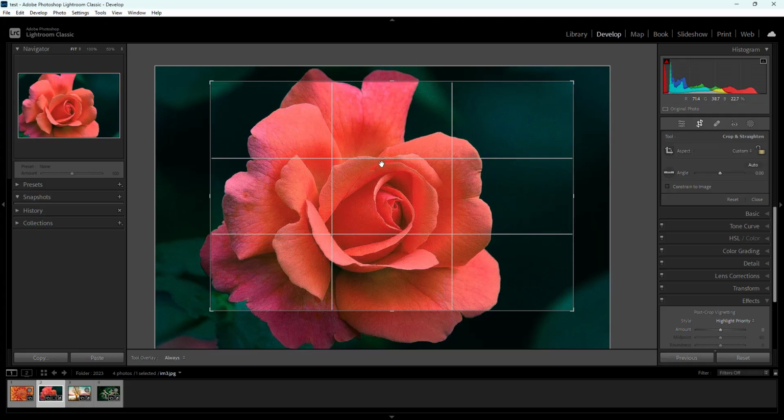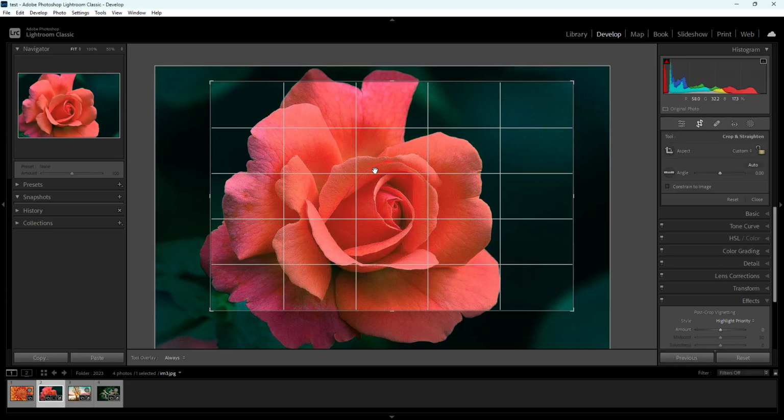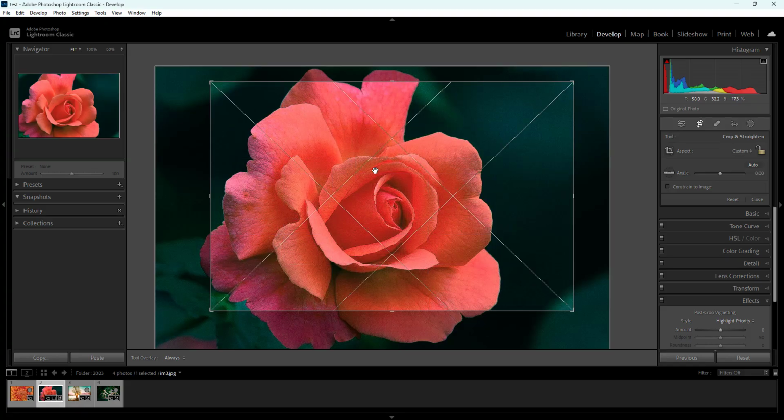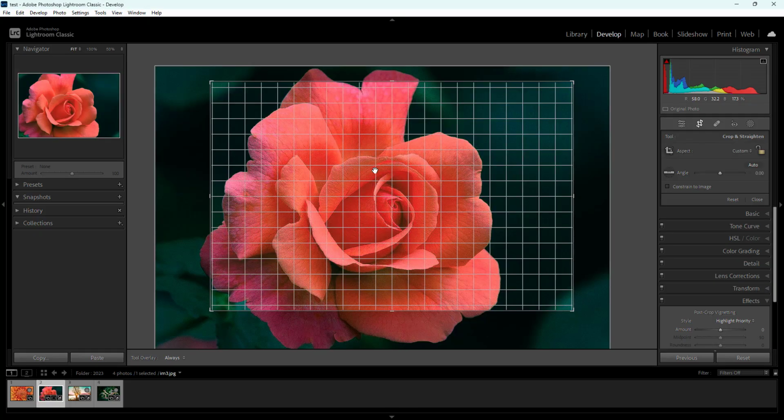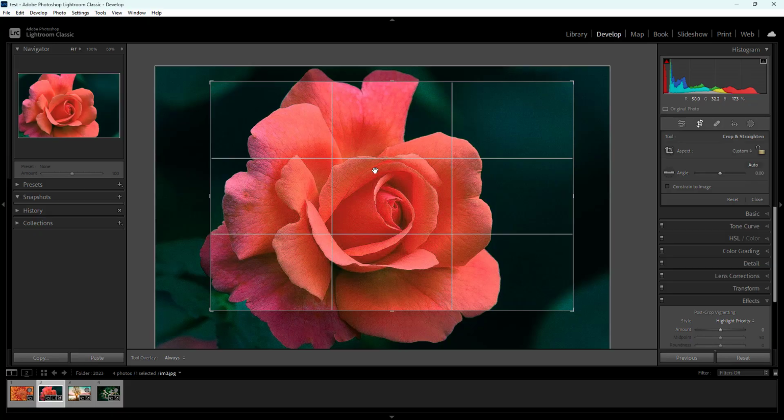By default, rule of thirds is actually shown up, as you can see right here. You can press the O key on your keyboard to change out the grid layouts, and as I press O, you can see different sorts of grids pop up, from golden ratio to everything else like normal grid and so forth. But usually I like to stick with the rule of thirds.